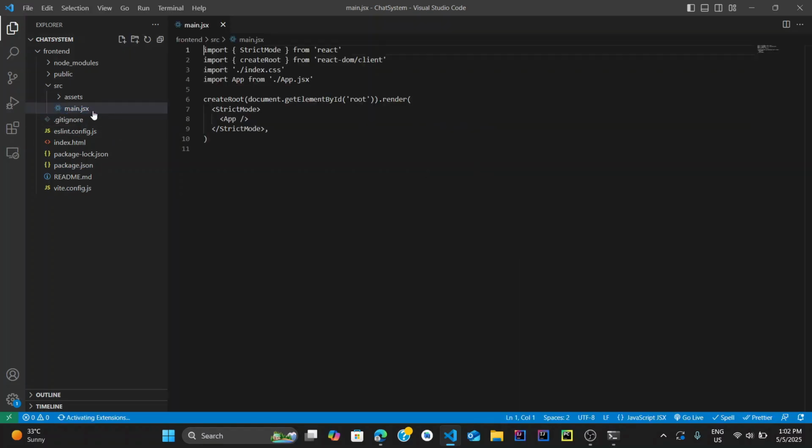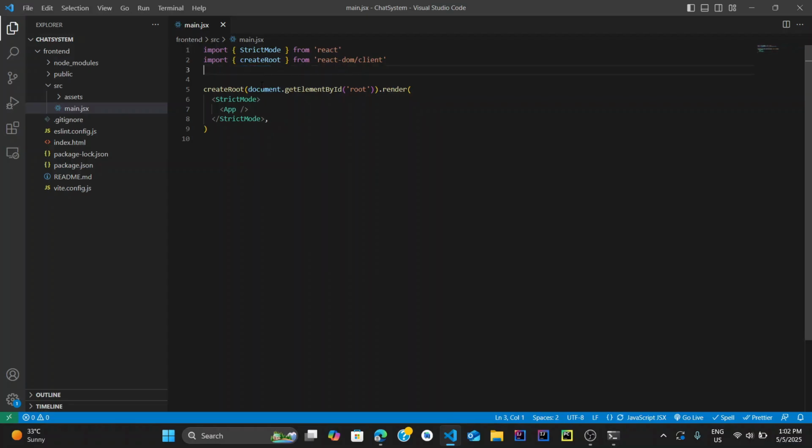Then you need to open this main.jsx file, and you need to remove these 2 import statements: import index.css, and import App from App.jsx. You need to remove those 2 import statements, and also you need to remove this App component because we're going to use our own components.